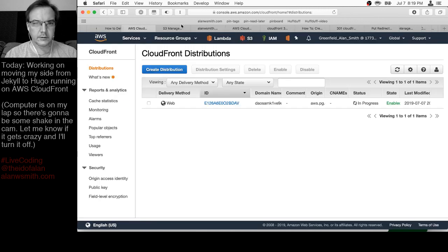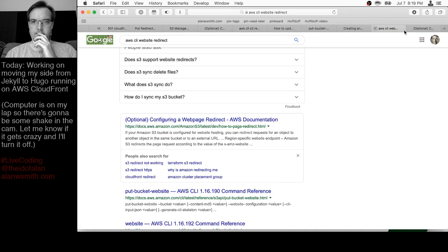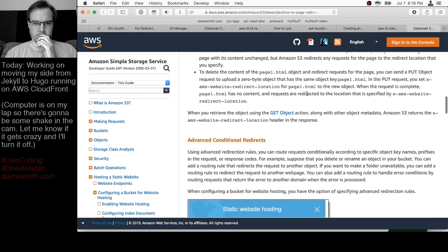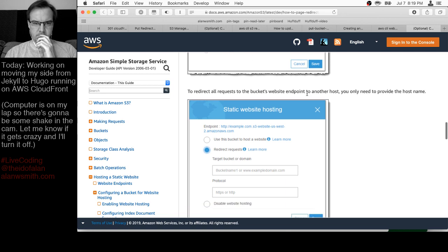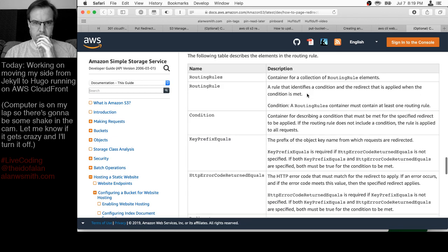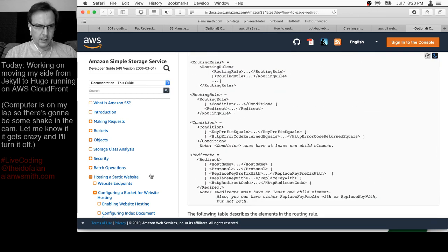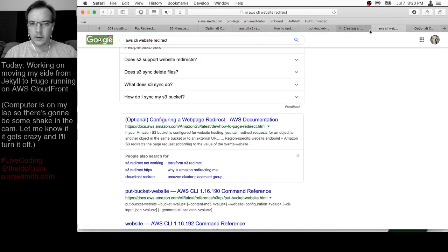We made a bunch of pages. Still in progress. Wow, that seems wrong. Refresh the page. Yeah, still in progress. Wow, it takes forever to get that set up. I'm super surprised. So it looks like they've got hosting a static website endpoints. So where did our S3 bucket go?